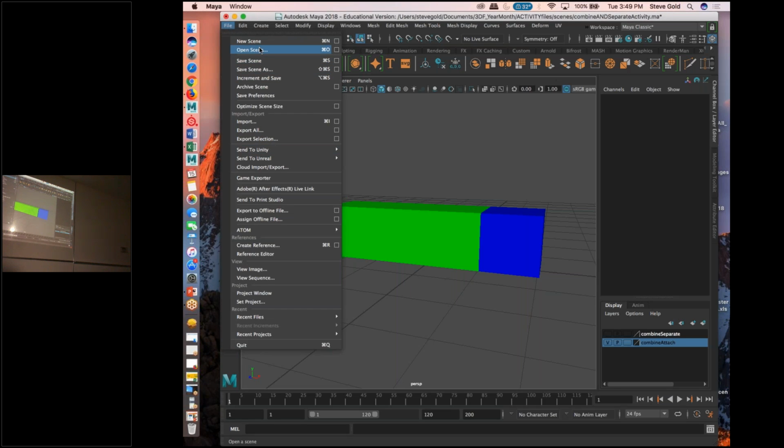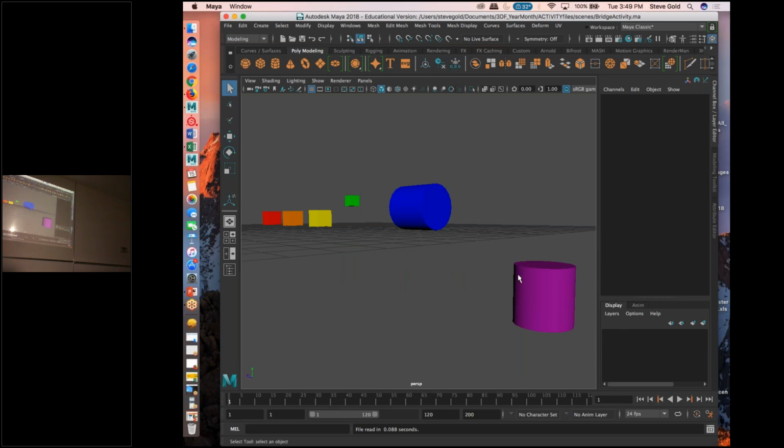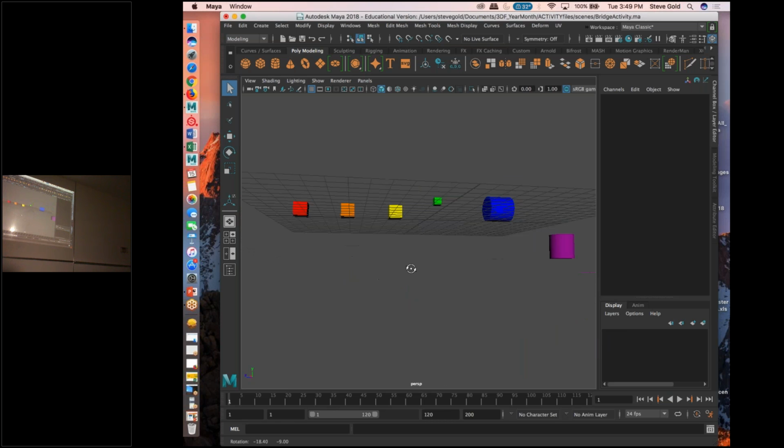Again, any file you feel like, wow, I'd like to do that again, don't save it. Just let it go back to the way it was when you first got the file, or download it again, and you can run these lessons over and over again. So I'm going to go to File, Open Scene, and this time I want my bridge tool. So grab your bridge activity and open that guy. All right, and I've got some really fun shapes to play with.